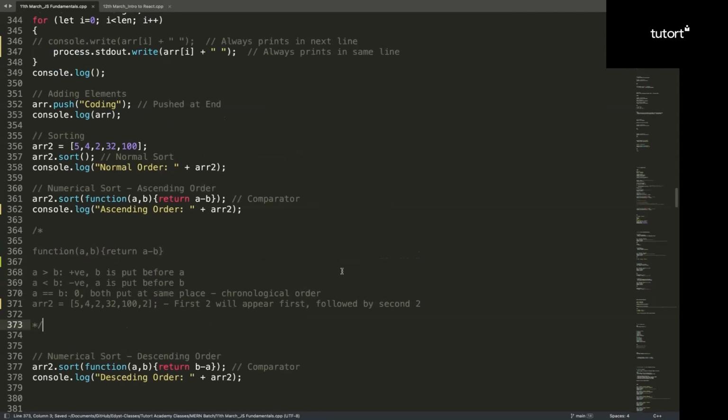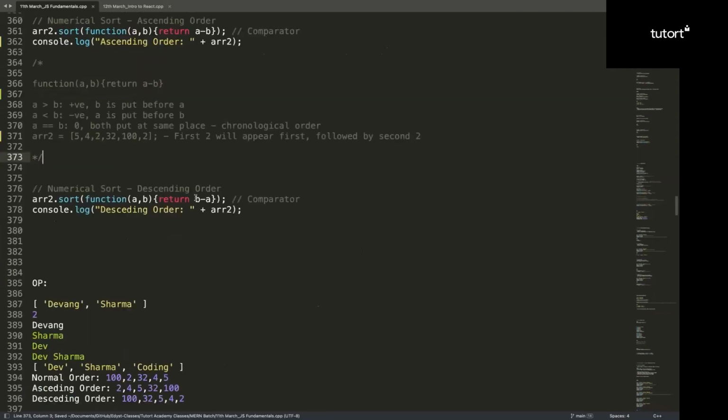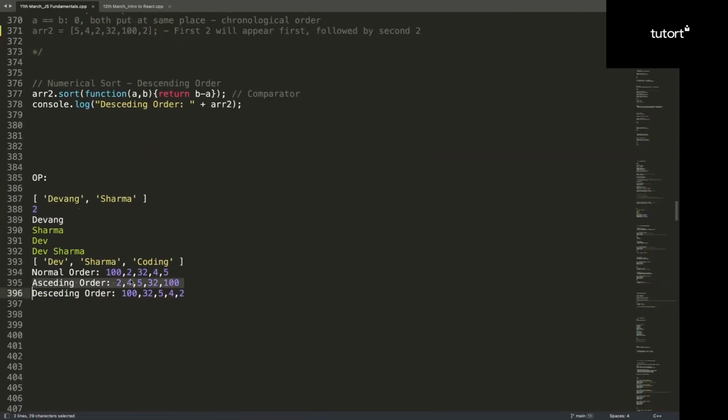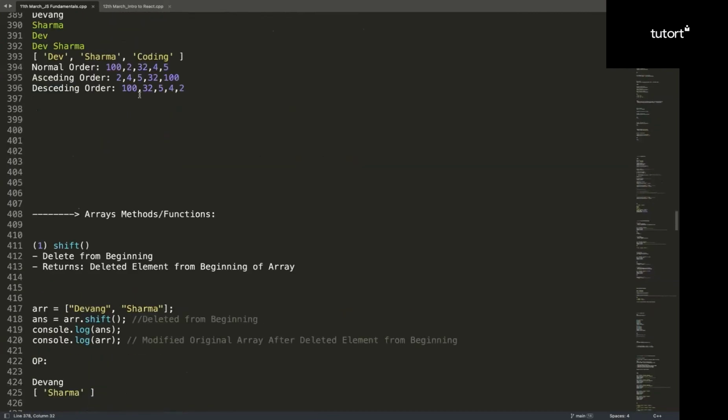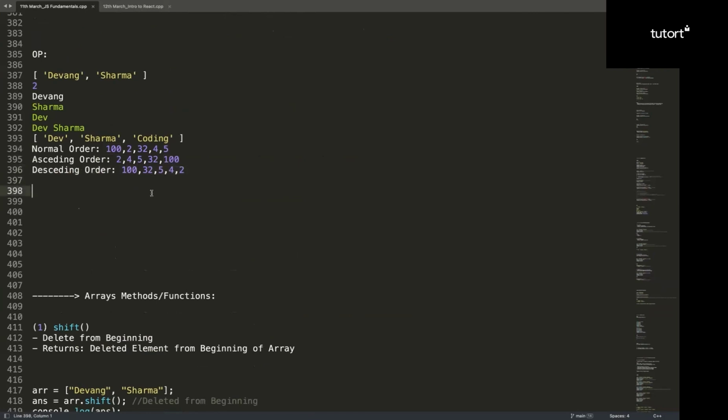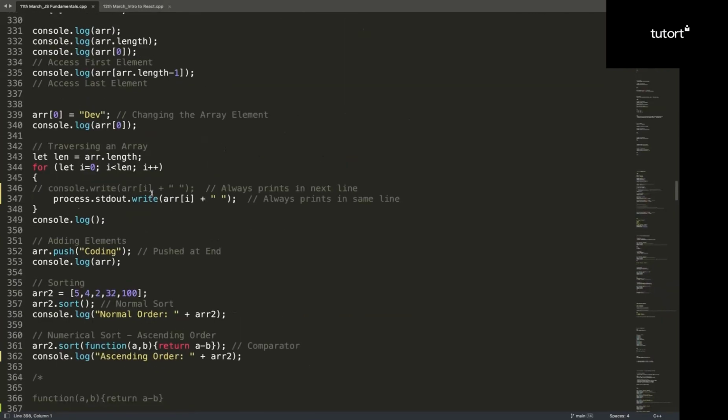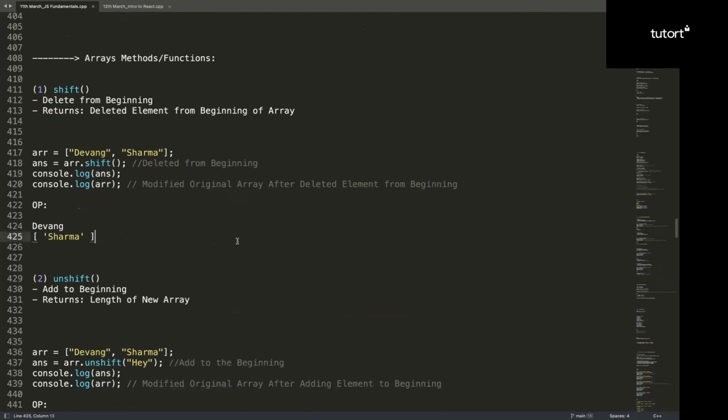Now, in this that we discussed, if I do a minus b, that will give me the sorted array, as you can see. If I do b minus a, that will give me the descending order, which is the sorted array in the descending order. Okay, that is how you actually do sorting in JavaScript. Post that, we start with the array methods and functions.